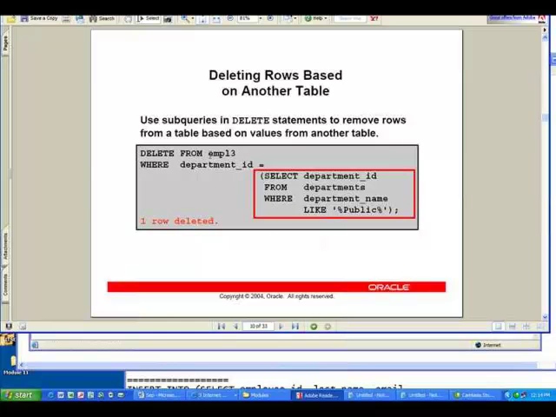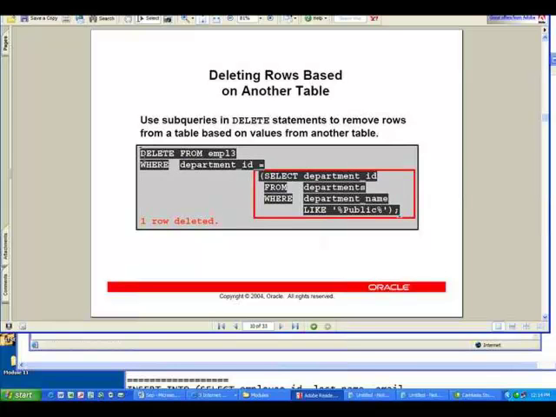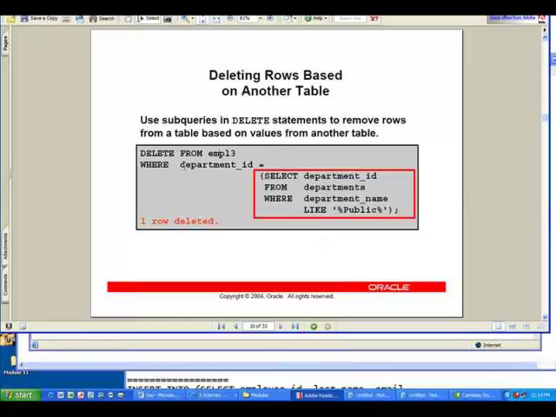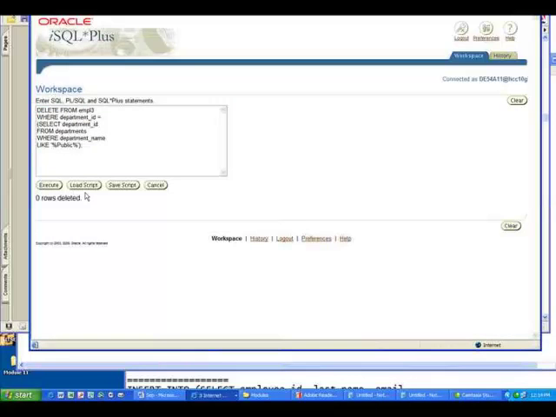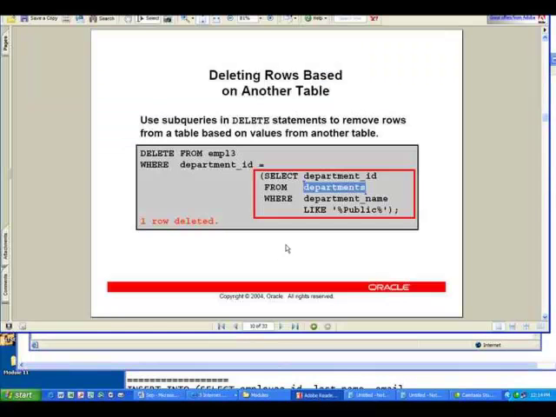Deleting also, we can delete from employee tree where department ID is equal to a subquery from the departments table. This example again may cause a difficulty. I expect this one does not give us good results either. Let's execute this one, and we see 0 rows deleted, exactly 0 rows. I'll give you another example for both of these where you're going to delete some rows.